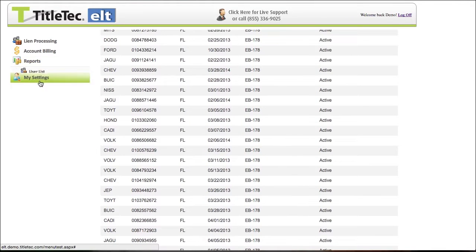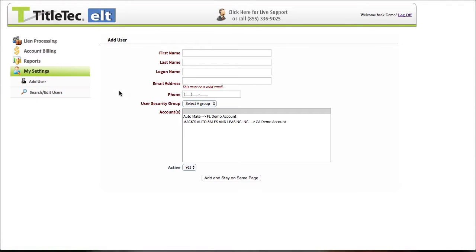Alright, now let's go over my settings. As an account admin, you will be able to add users yourself by going to the Add User tab. You will enter all the info it asks for. A good practice that dealers use for the username is just the first letter of their name and their last name. So John Doe's username could be J Doe. This isn't required. The username can be whatever you like, but this just keeps it easy.